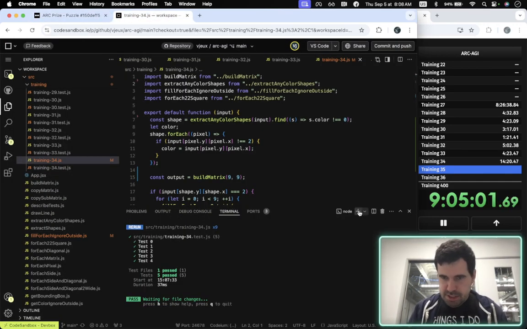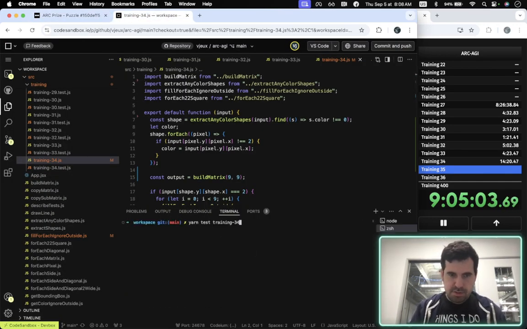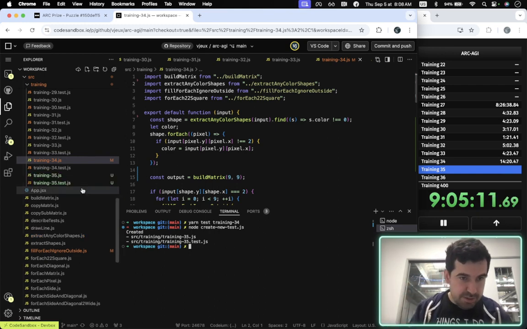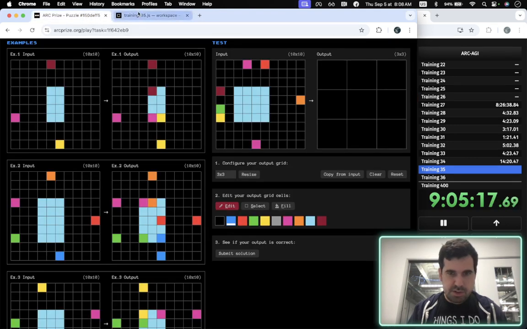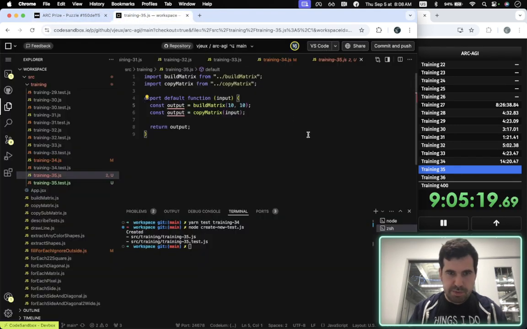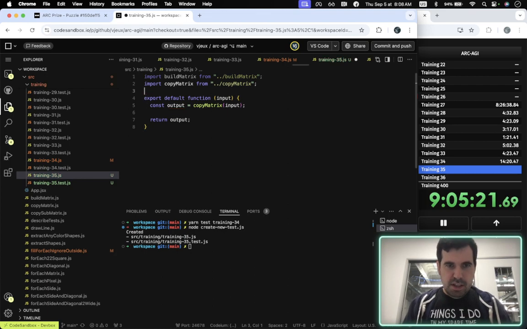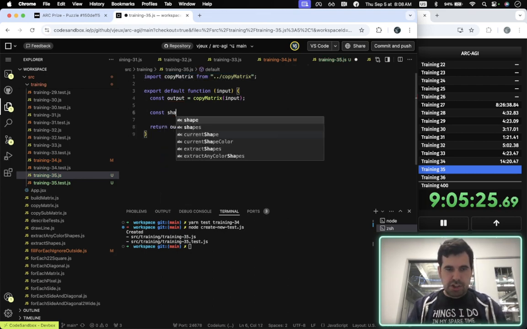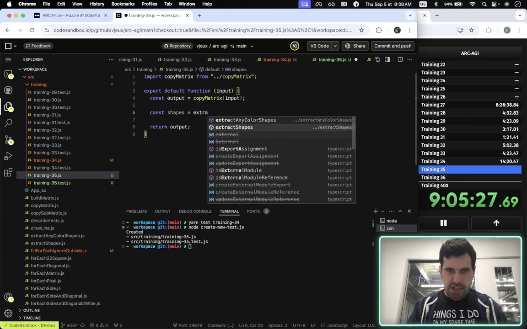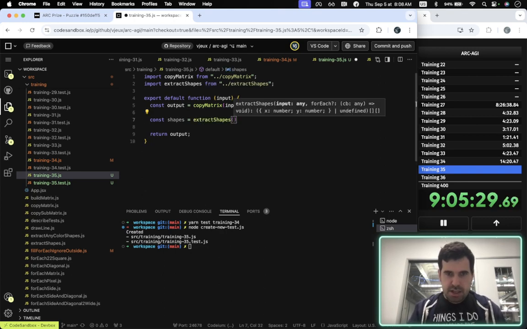Okay, so now let's create a new terminal. And okay, I lost all of my node. Create new tests. Okay, 35. So the output is going to be copy matrix. Okay. So now const shapes equals extract shapes of the inputs.